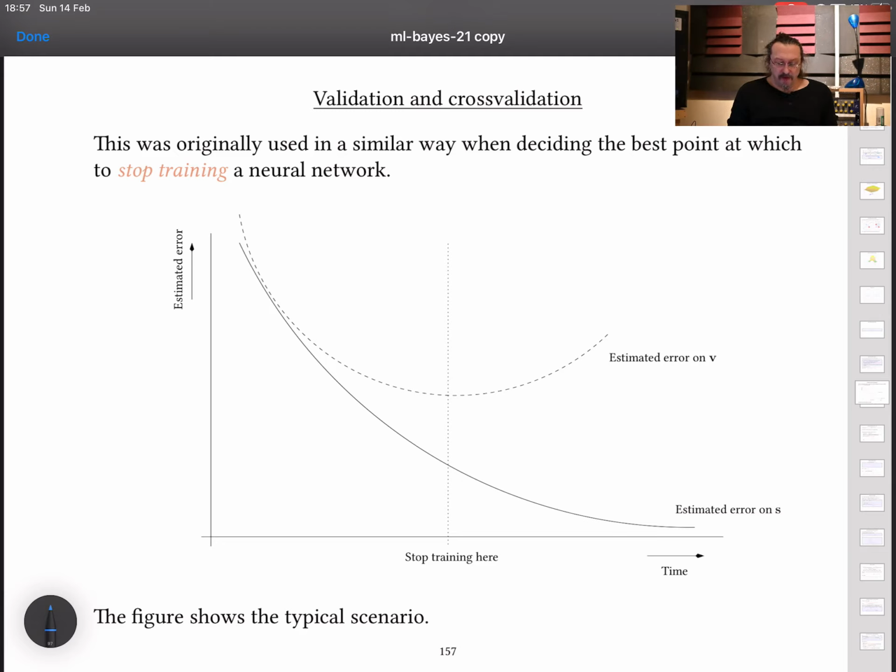But if you train only on the set S and you estimate error on an unseen validation set, remember this validation set is not seen by the actual training algorithm, you will find that the performance improves initially, but then starts to deteriorate. What's happening there is that essentially the learning algorithm, because it only gets to see the set S, ends up starting to fit the noise in your data.